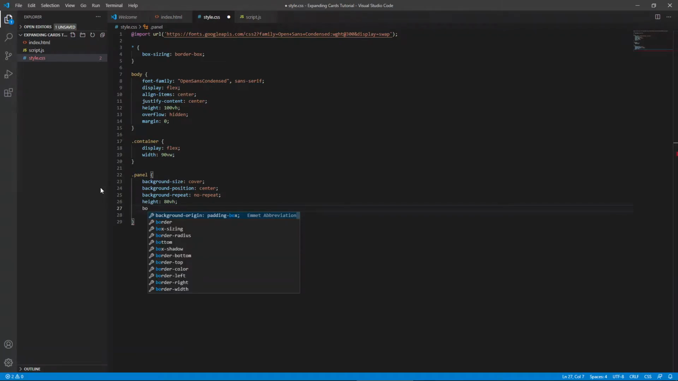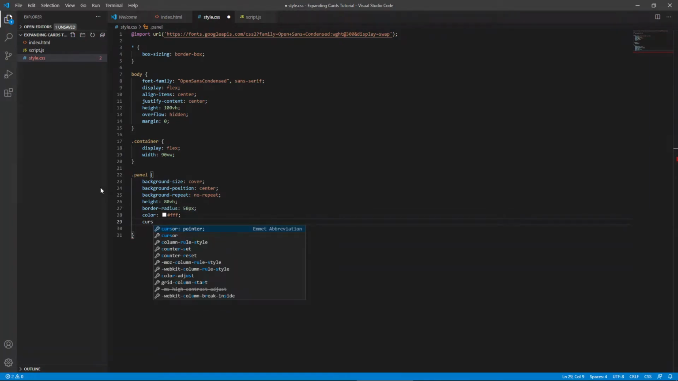And we'll do a border radius to give our cards a nice little beveled edge, and we'll make it 50 pixels. This is something that you can play around with and make it something more to your liking, but that'll give it a nice little beveled edge. The color of the font we're going to set to just simply white, like so. And then the cursor will be set to pointer, and that'll give the user a chance to actually click on each one of the cards.